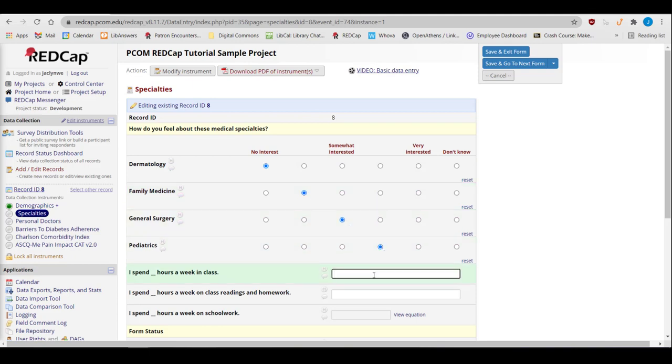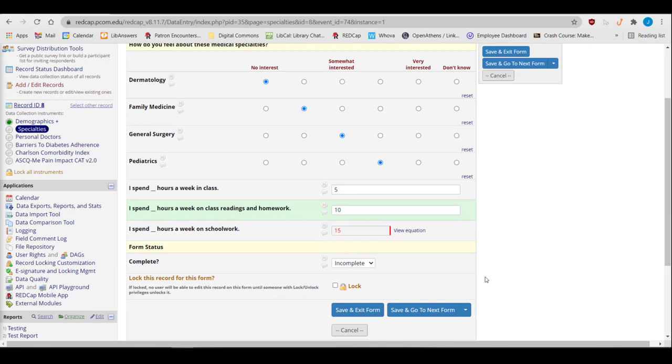Fill in these number fields. And now you can see the calculated field that is adding up the answer for how many hours a week do you spend on schoolwork. Although this displays on the screen, it won't be saved until you hit the Save button. So let's mark the form as complete, and then save and go to the next form.